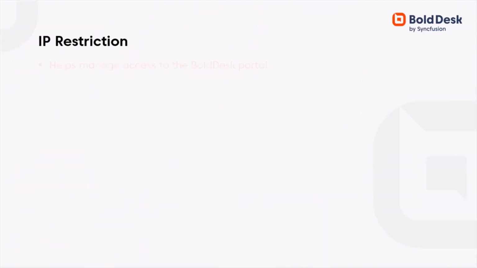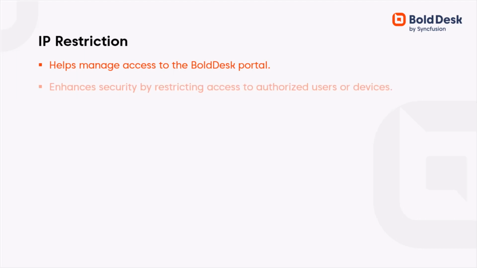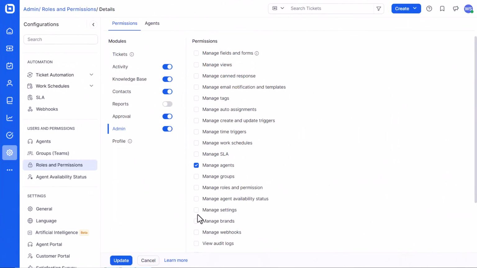The IP restriction feature helps manage access to the BoldDesk portal by specifying authorized IP addresses and ranges. This enhances security by restricting access to users or devices with approved IP addresses, safeguarding sensitive information and resources from unauthorized access. First, I will show you the permission that agents need to be able to set IP restrictions.